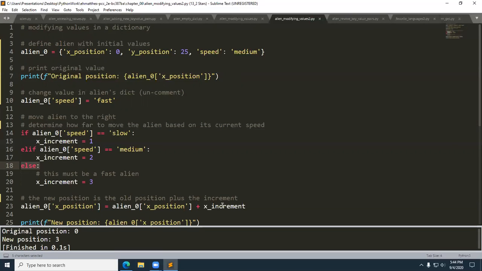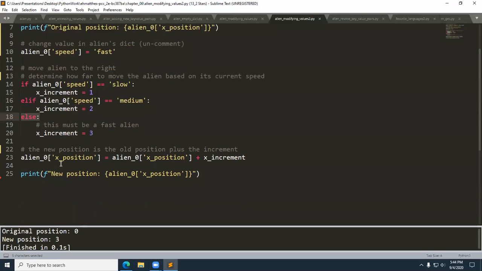So 0 plus 3 means that the new position is 3, right? So that's how we get that printed out down there in the bottom, okay?